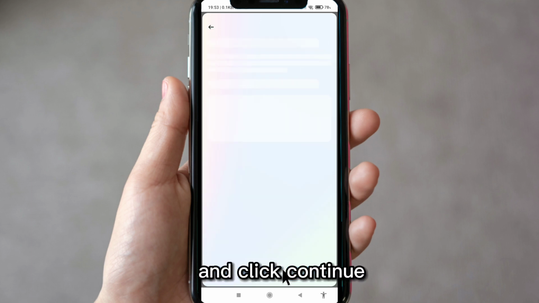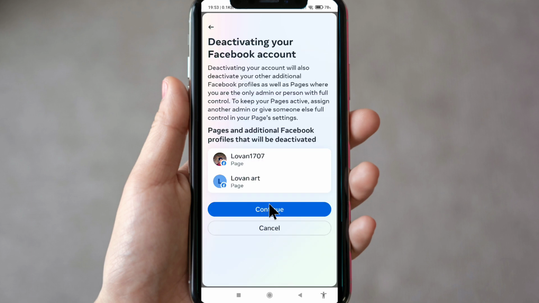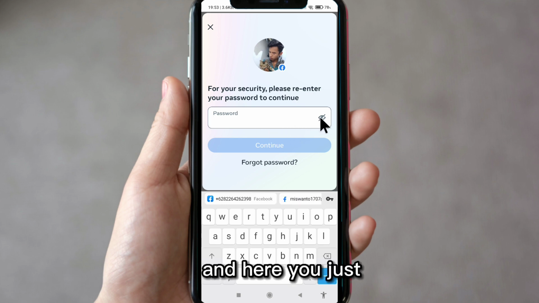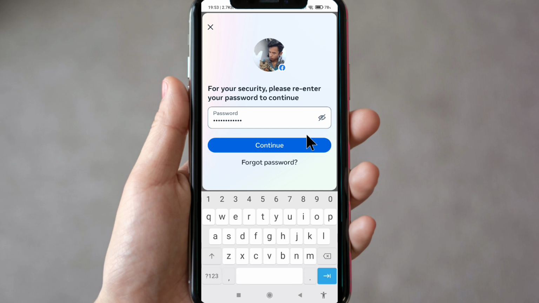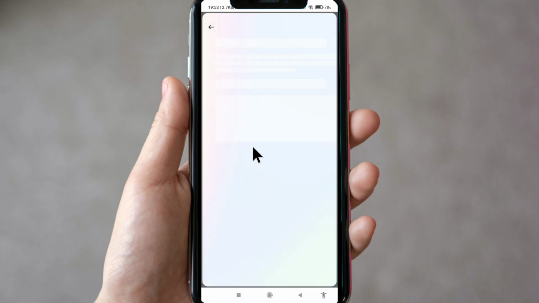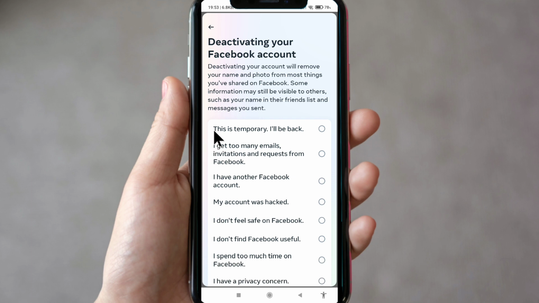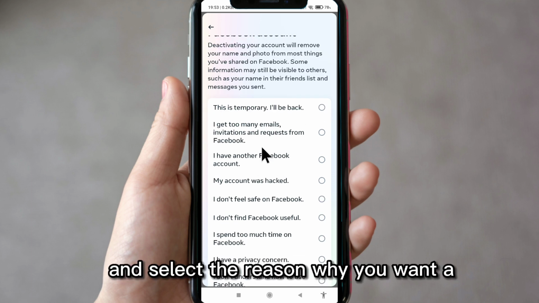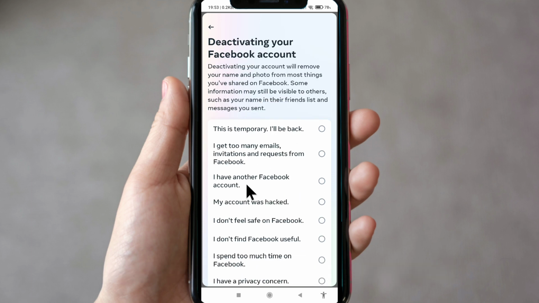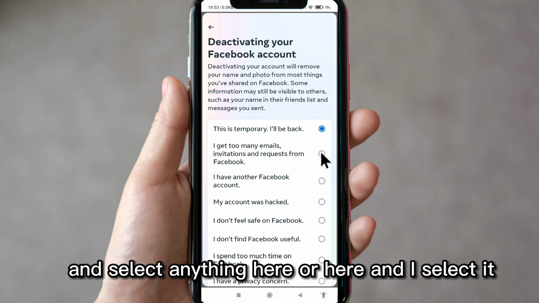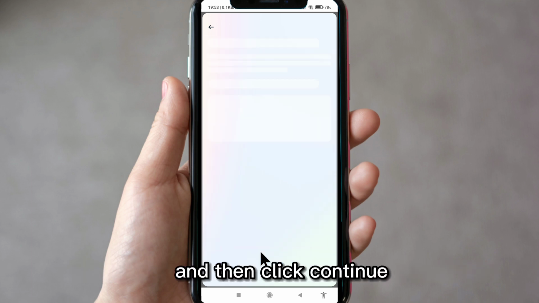And click continue. Click continue again, and here you just input your password and click continue, and select the reason why you want to deactivate your Facebook account. Select anything here or here, and I select it and then click continue.